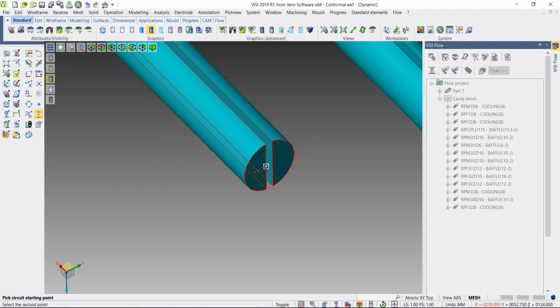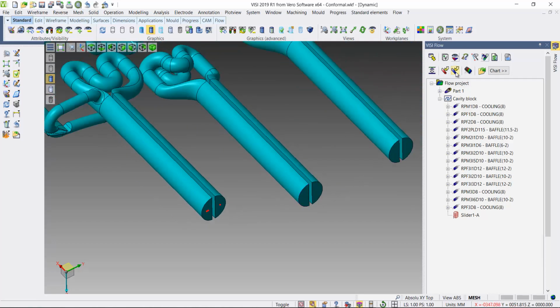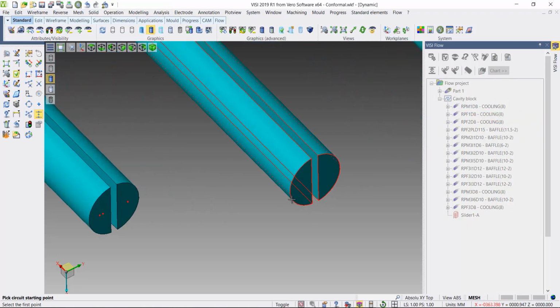If I select a flow input and output into the channel, I give each channel an individual name. So I'll start with slider 1A. You can see it adds that into the preparation tree. So if I come in and add a second, I'll add it from the list, circuit 2. Select an input, select an output for the circuit. Give it an individual name, slider 1B.